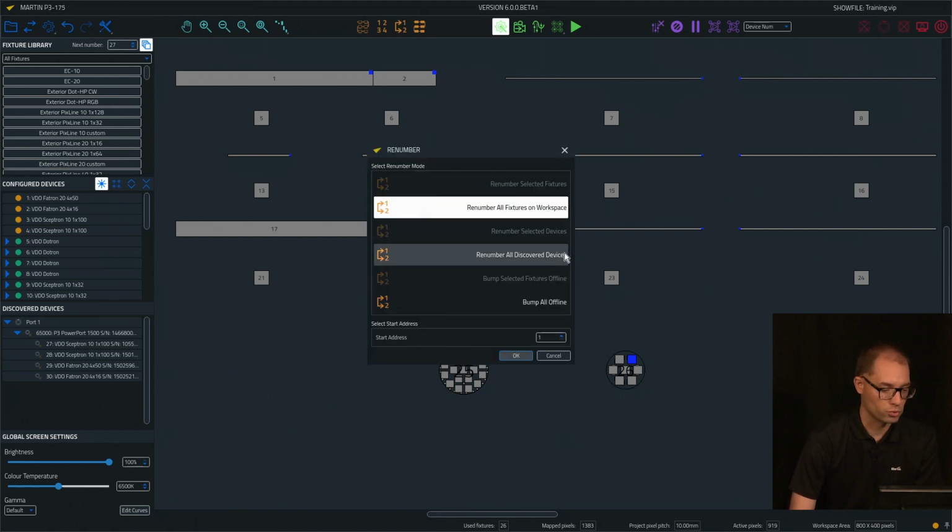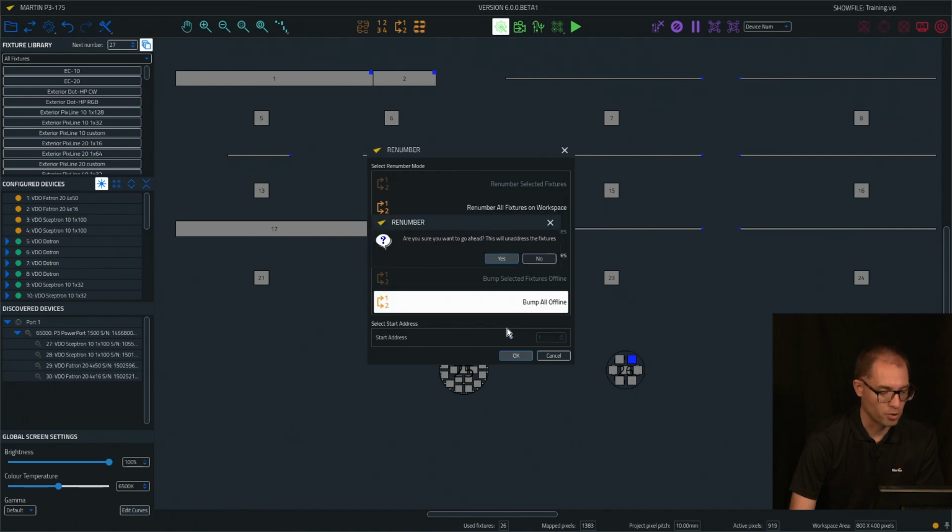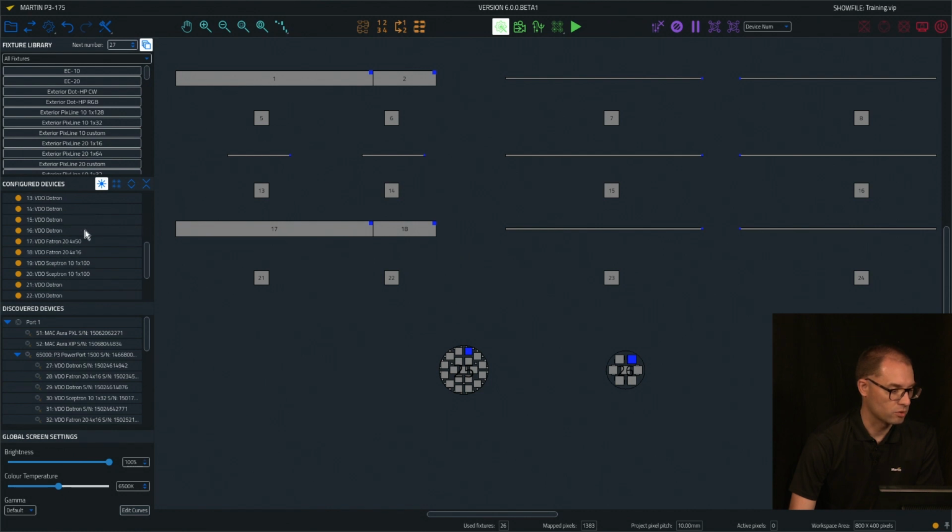Of course, you can also do this on everything, is bump all offline. This will bump all the fixtures offline, giving you a clean start to start using the quick addressing tool later.